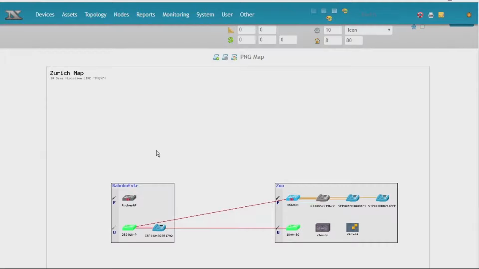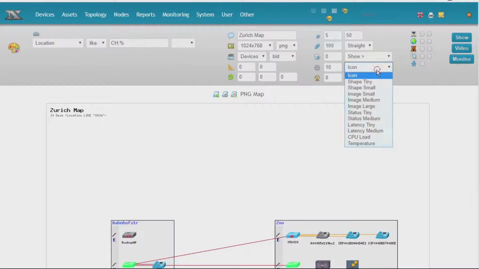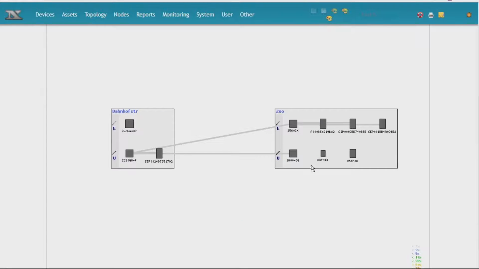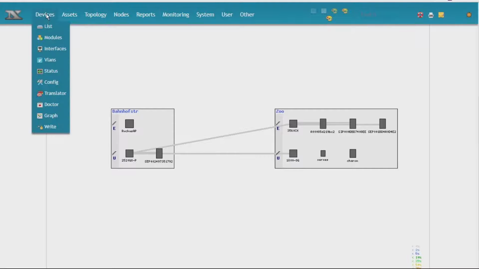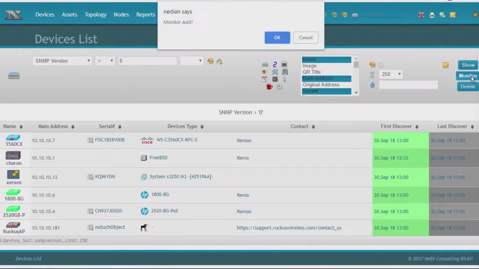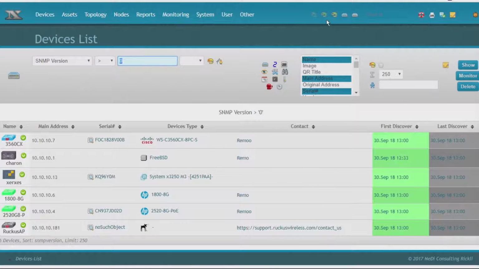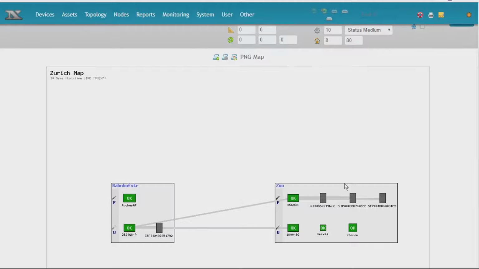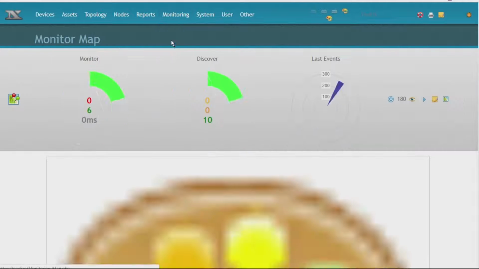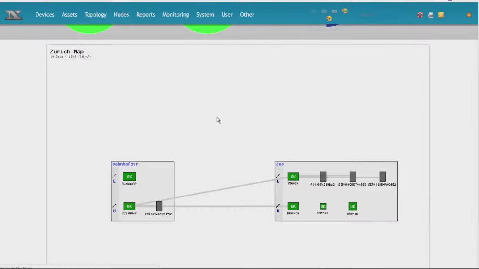Maybe we want to change it to display the device status instead of their icons. Maybe also add the link load. And now we see that everything is gray, which is because nothing is monitored yet. Let's go back to the devices list. Filter it on SNMP devices and add them to monitoring. Now we have a monitored network and even a map for it. We can add the map to monitoring map, just like this, to have them displayed on a dashboard.